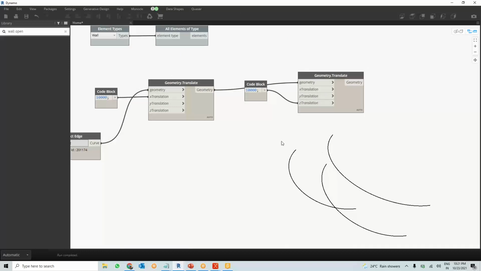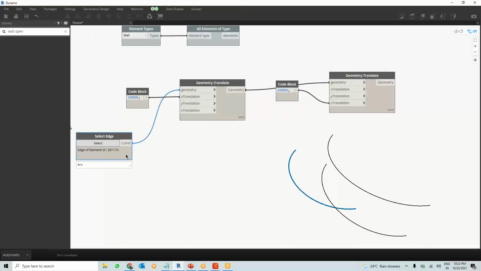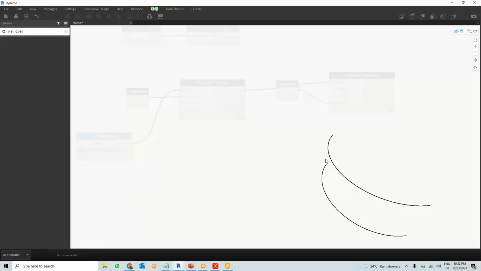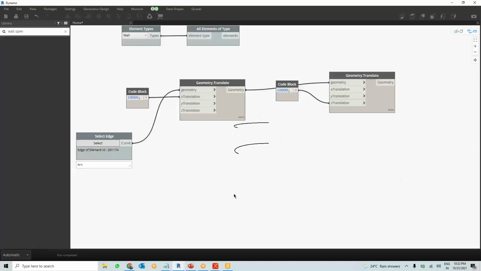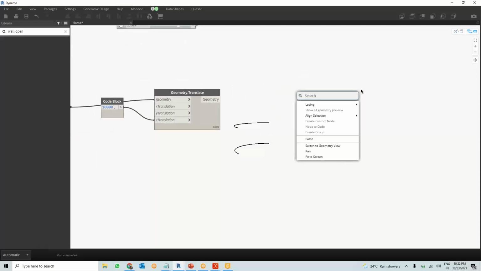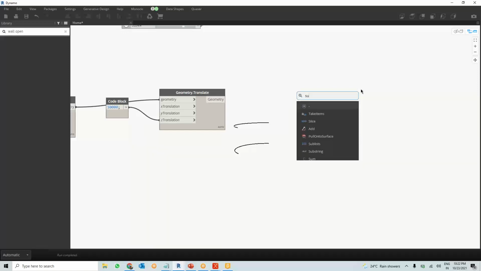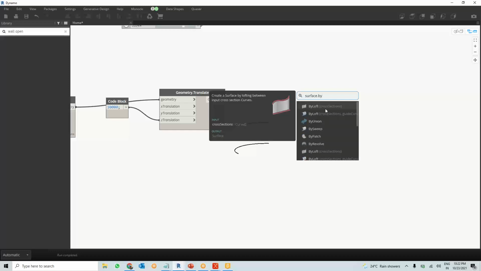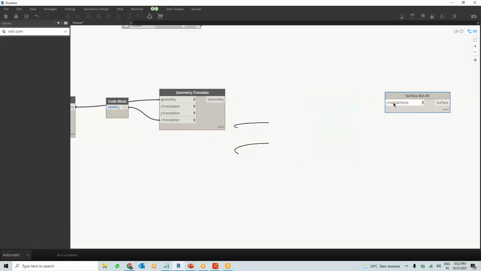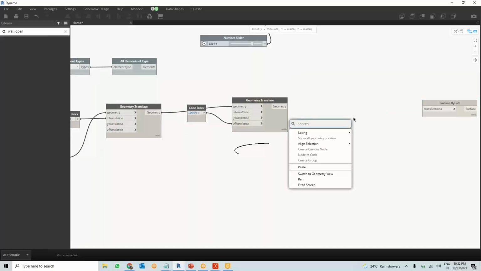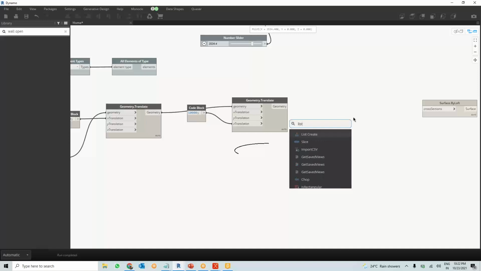Now I have two curves. This is an edge, and I don't want to see this now. So I want to convert this into a surface. How do you do that? Surface.ByLoft. It is expecting the cross sections. When I connect this to this, one will be disconnected. For that sake, what I do is List.Create.